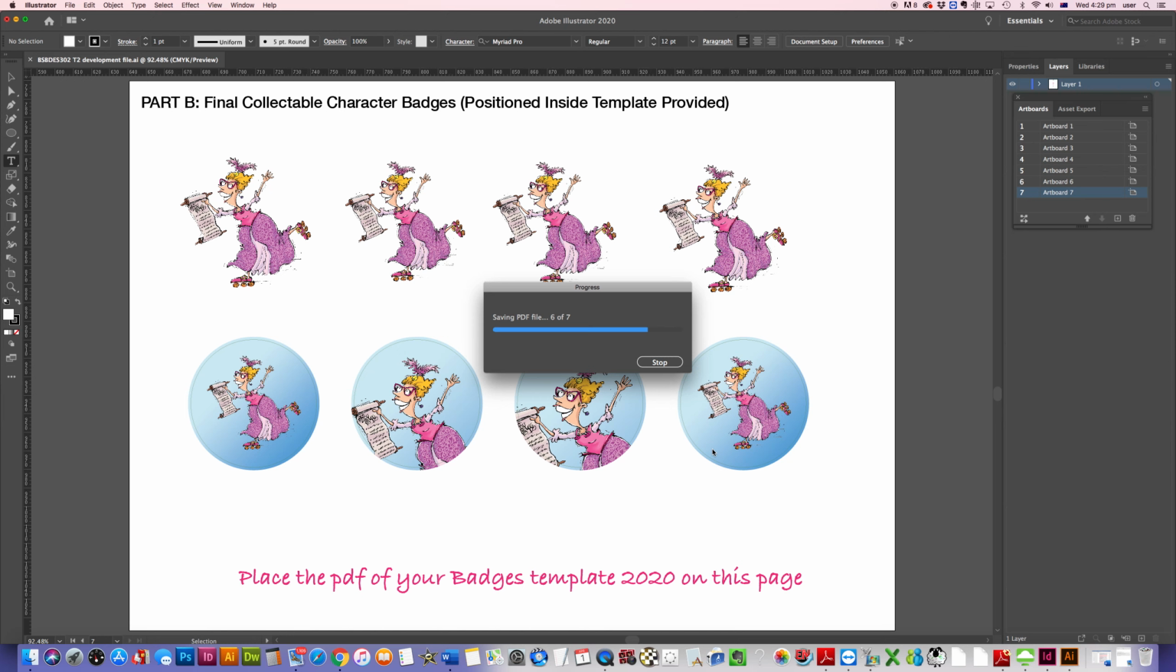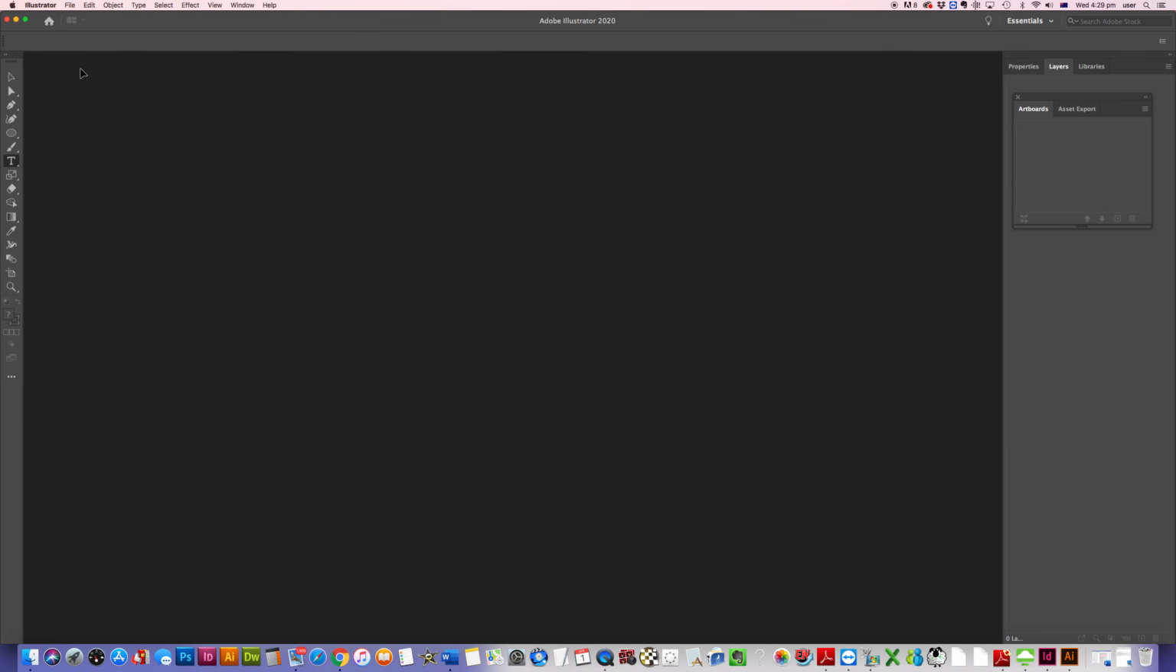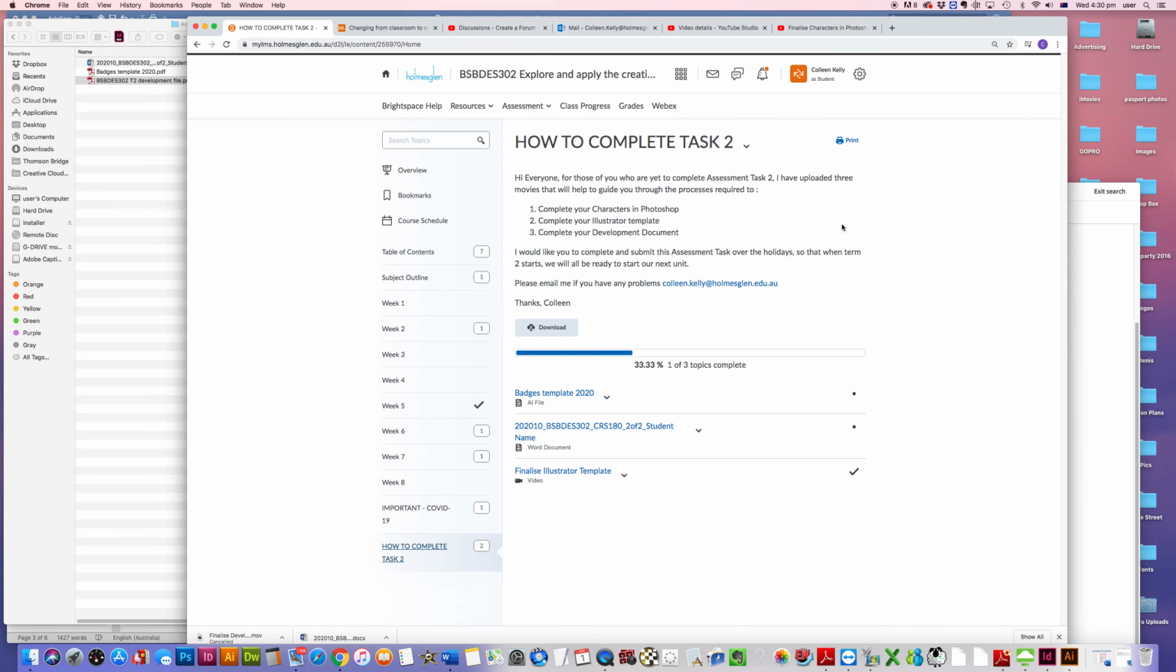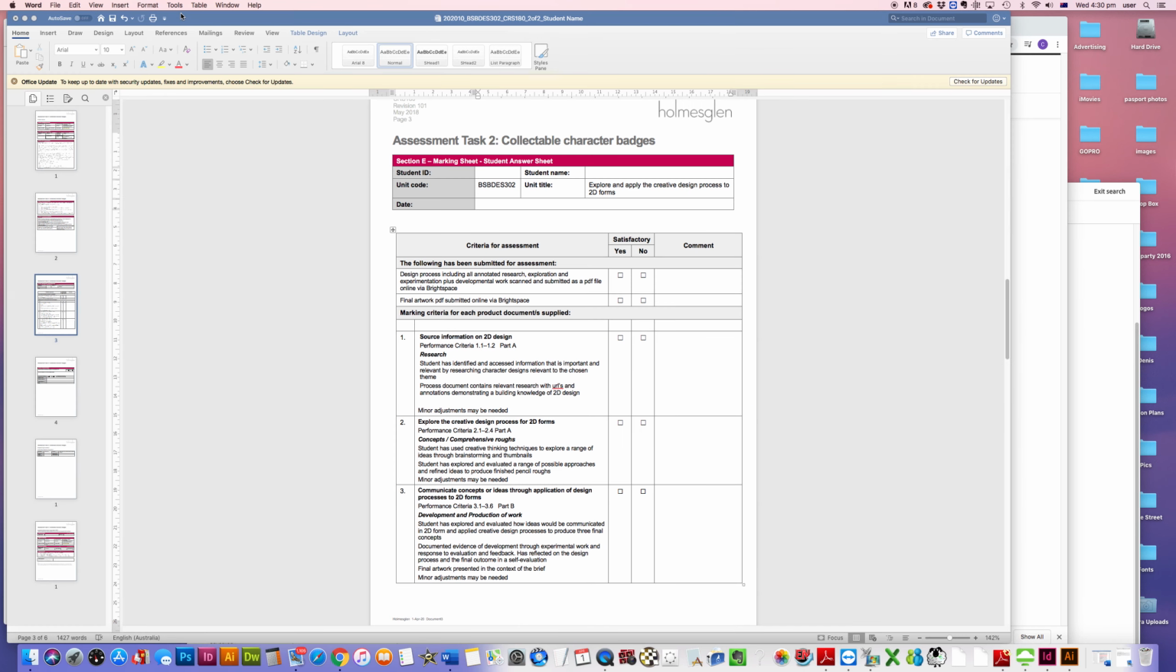Once that's done, we can just close this document. So I'm going to close it. And then what I'm going to do, get out of Illustrator, I'm going to go back into Brightspace. You'll find in Brightspace, in our module that we're looking at, there's this template here. There's a Word document here, and I want you to download that document. So just click under there and download. And I'm going to open this up for you, and I'll show you.